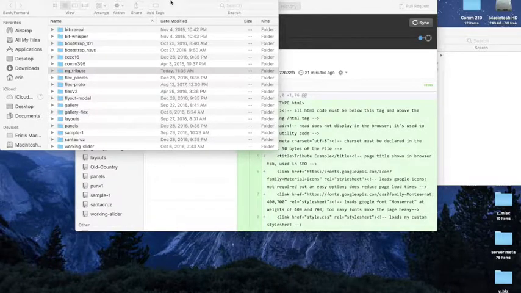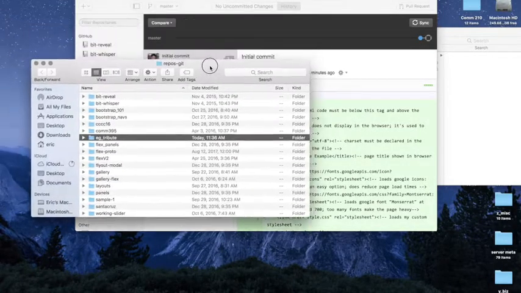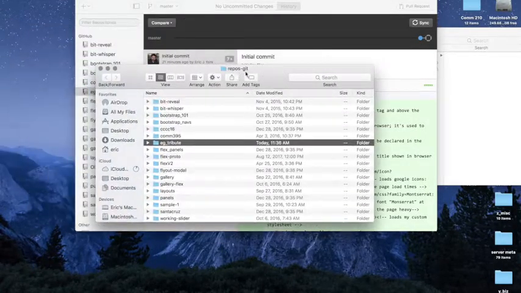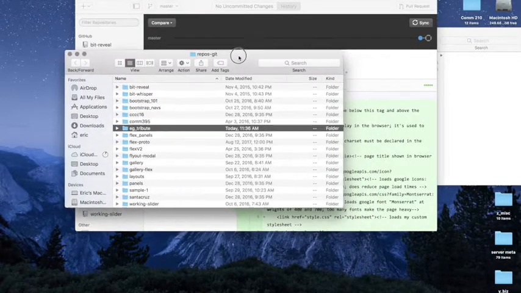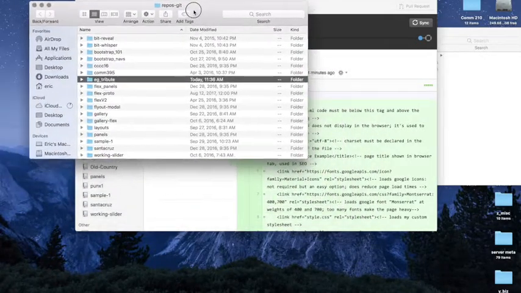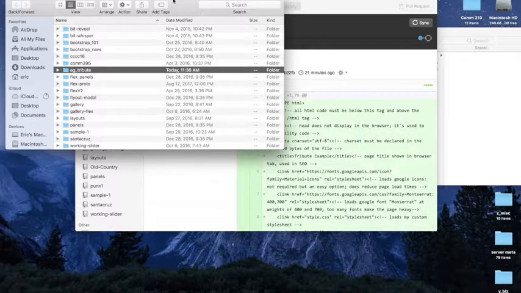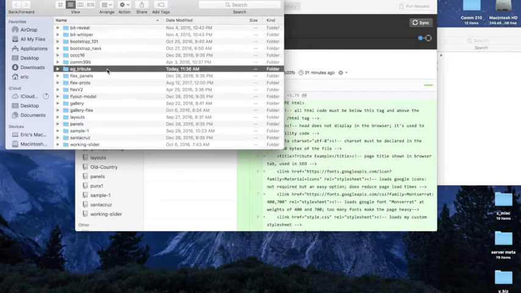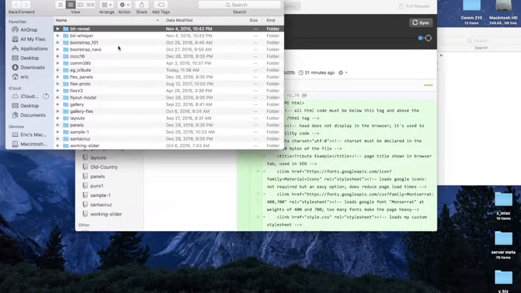I have three windows open here. This first Finder window is my repos-git folder. This is where I've told the GitHub client that all of my GitHub folders are going to be stored. And you can see I have a number of folders in here. You probably just have one or zero.